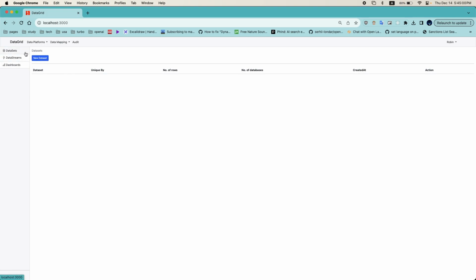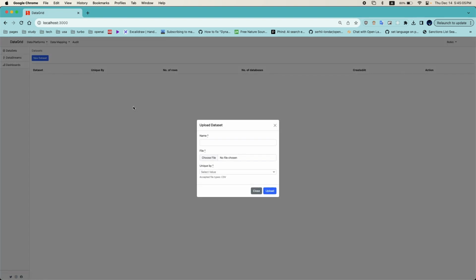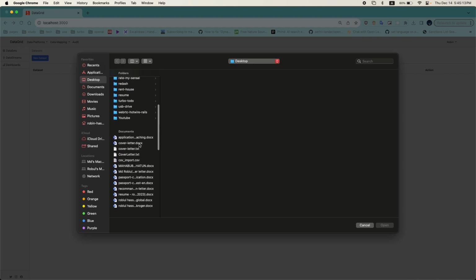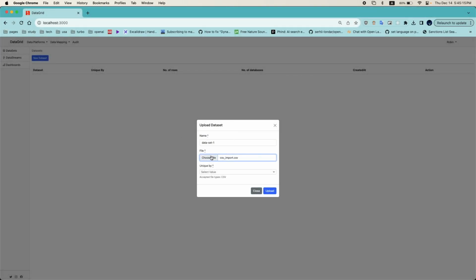I'm going to show the full workflow. So I started with creating a new dataset, and let's assume my dataset name is dataset 1, and I can choose a file. So I'm going to choose the same file that I have used previously, and whatever header I'm using, I am processing all the file, and I want to be able to unique by like this file.